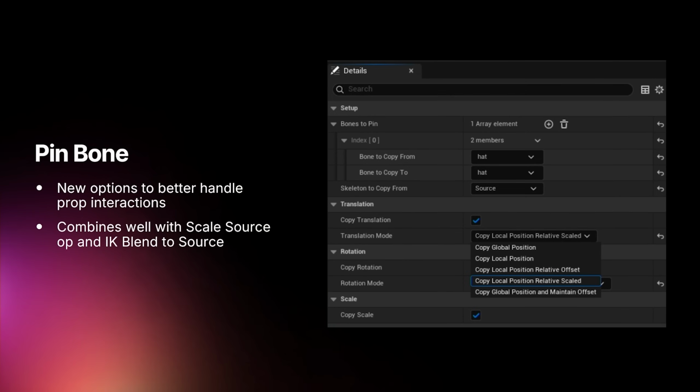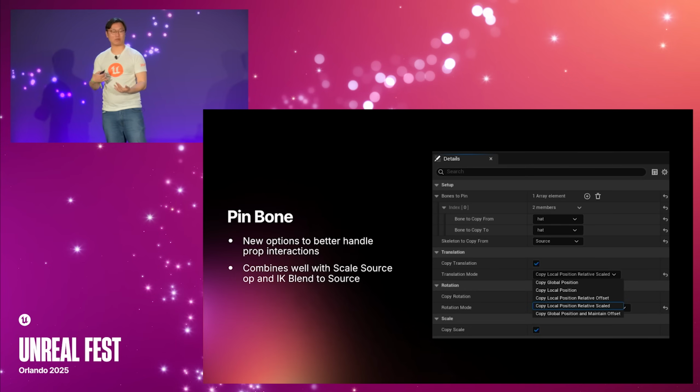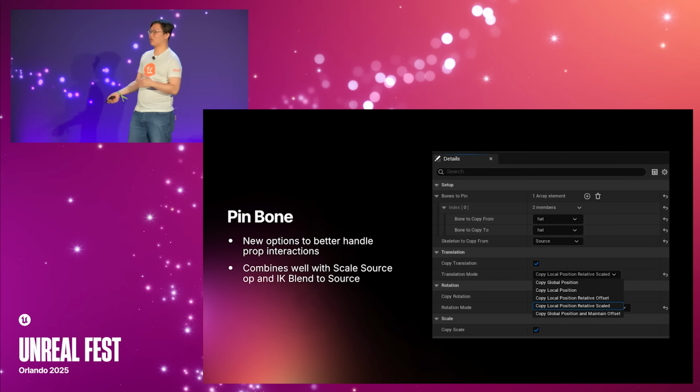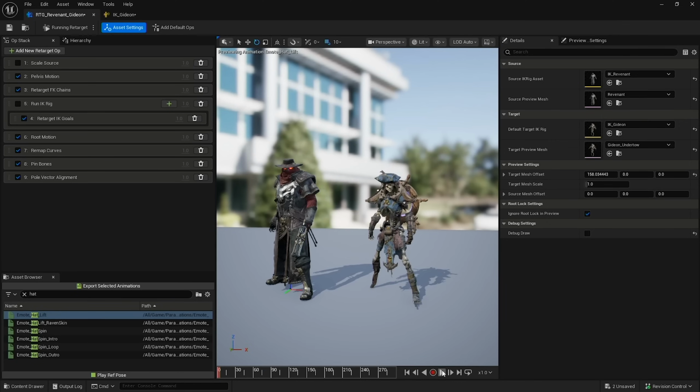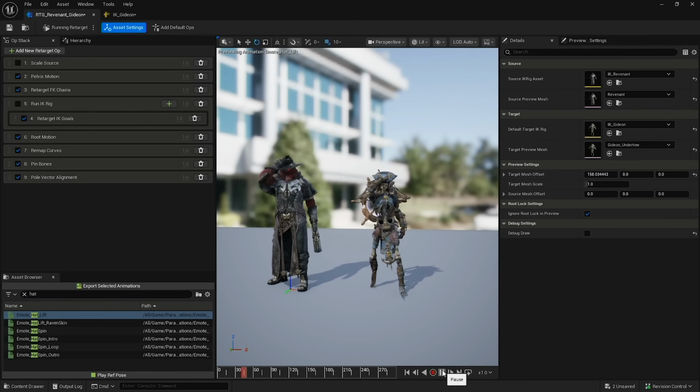Now let's talk about how this works with Pinbone. So Pinbone has some new options to mainly handle prop interactions. So we have new options to copy the local position and handle how we want to relatively scale. And this combines well with the two previous ops. So here's an example with two Paragon characters where we have the Revenant on the left, which is the source, and the Pirate Skeleton on the right. And they both have hats.